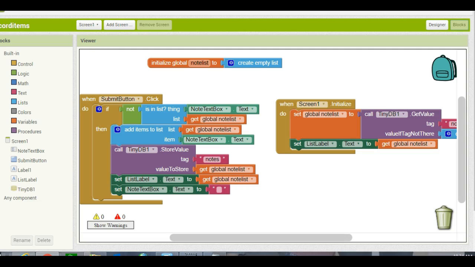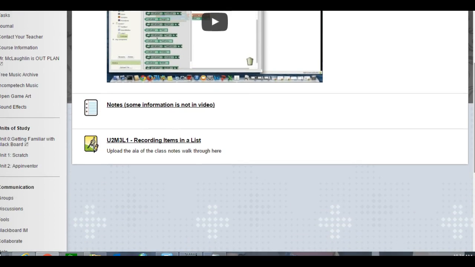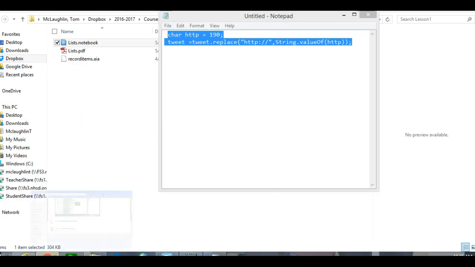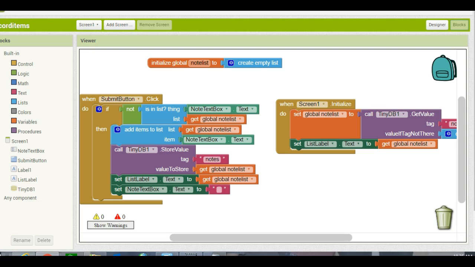So I'm going to give you the rest of the period. It should only take you a couple minutes to do this. Go ahead and create that app and upload it into Blackboard under Unit 2, Module 3, Lesson 1, recording items in a list. And that's due today. Okay, so this should be done by the end of the class period. I'll put that back up. All right, good.